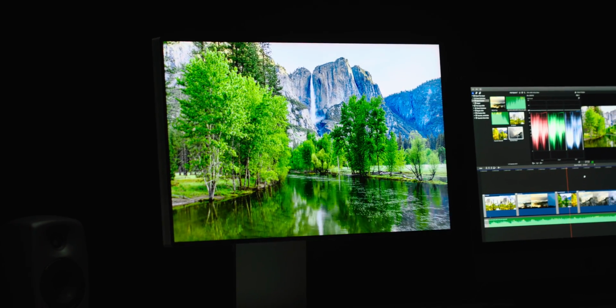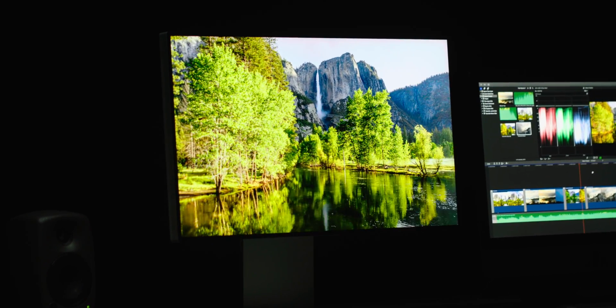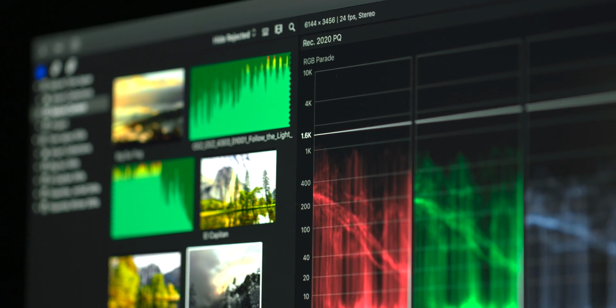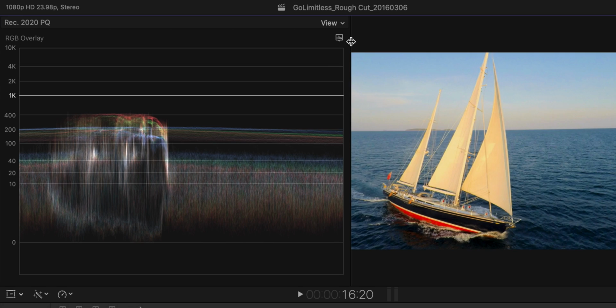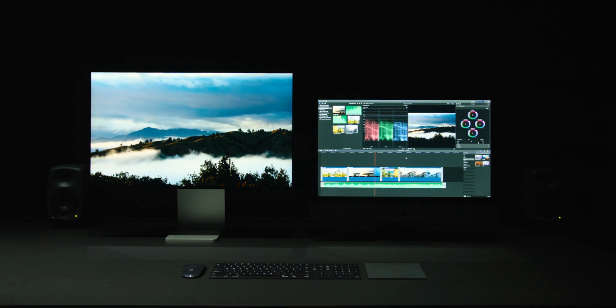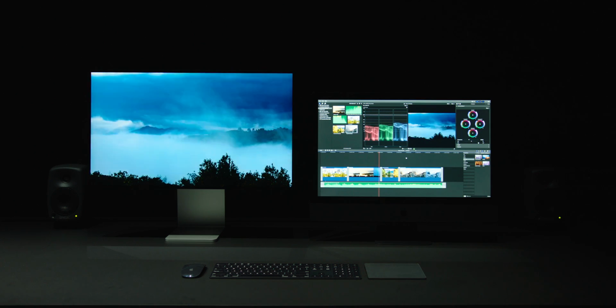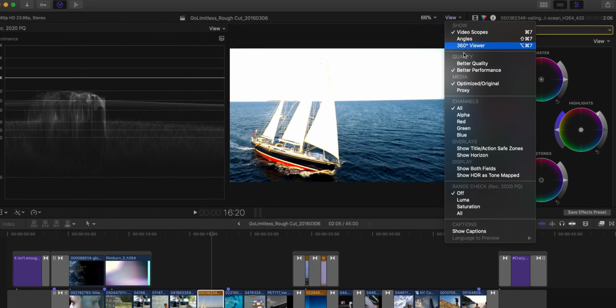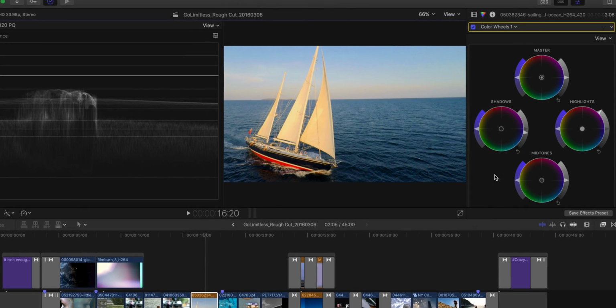One of my favorite little things that's come in 10.4.7 is the fact that when I'm color grading in HDR, I am no longer limited to just doing an RGB parade or an RGB overlay. I can now actually use my luminance waveforms, which is the primary way that I like to grade, and actually one of the larger reasons why I haven't been doing a whole lot of HDR inside of Final Cut Pro 10. In addition to that tool, I have the ability to view HDR in the viewer in Final Cut Pro 10 as long as I'm on Catalina.